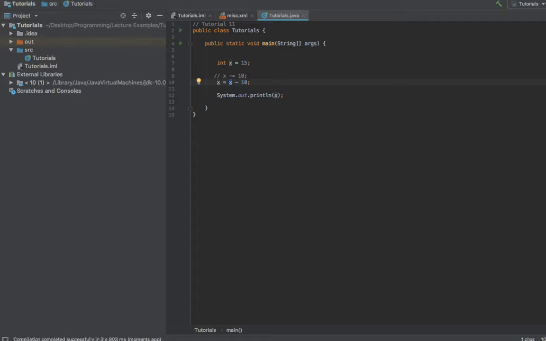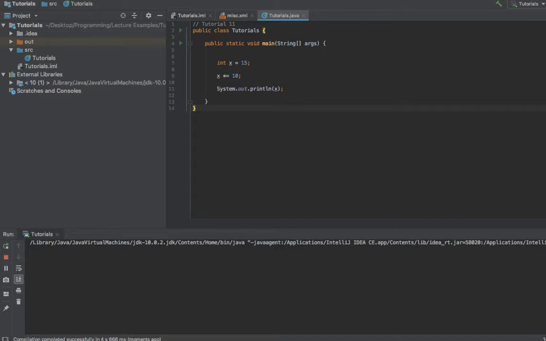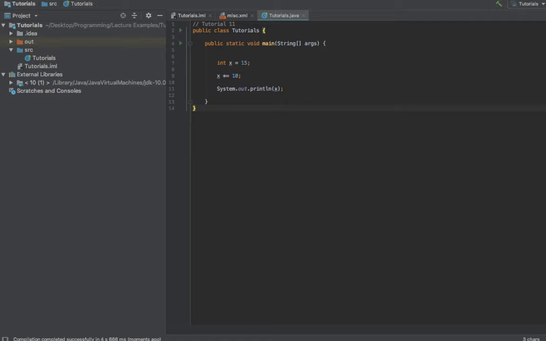So I'll just get rid of this little sequence of code and comment that back out. Another thing we can do is multiply equals. Asterisk equals just means x equals the initial value of x, which is 15, times 10, which is 150. So x equals 150, exactly what we get down here. X equals 150, and we have two more to go.